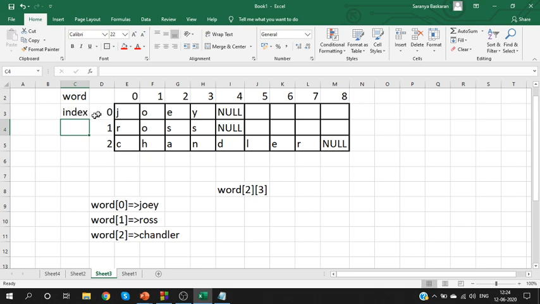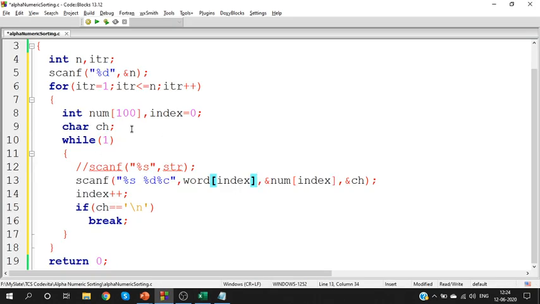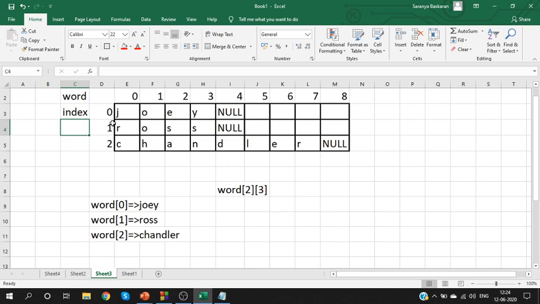So index starts from 0, 1 and 2. Index starts from 0. After storing it, index plus plus, it will move to 1 and 2. Is the scanning process clear for all of you? Get the string, store it in word of index. Again, don't use the address of operator for a string. So have a character array. Word is not 1D. Word is 2D, a two-dimensional one.